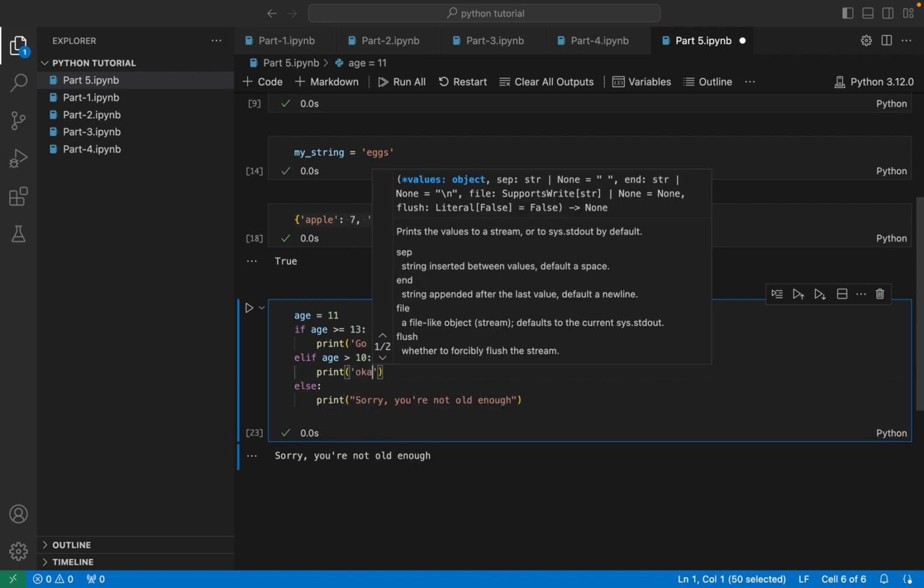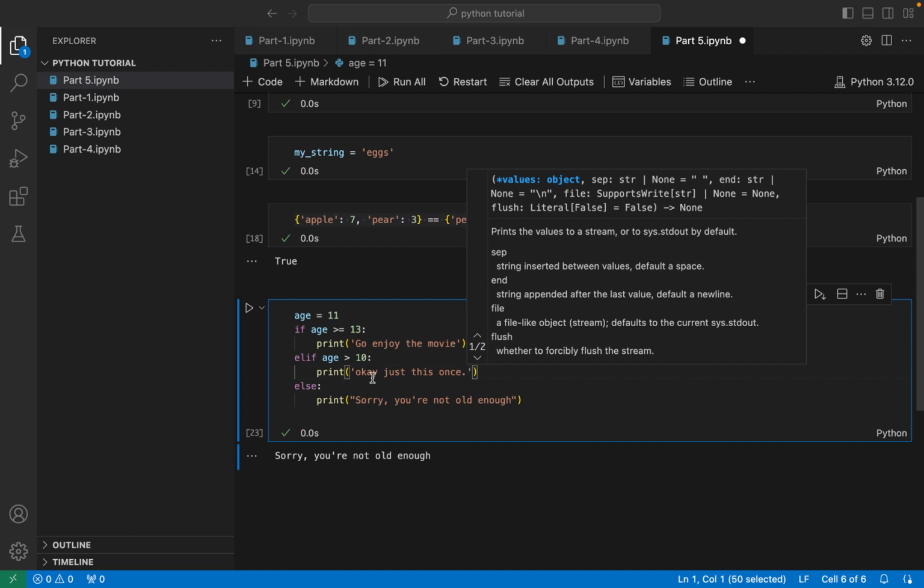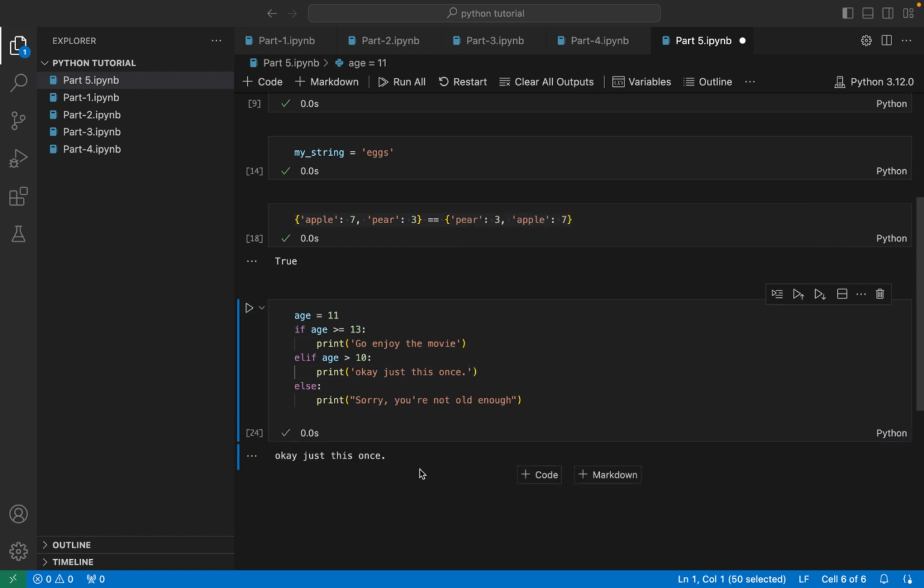We'll say, okay, just this once, right? So maybe you're saying, all right, you're not old enough, but you kind of look old enough. I'm not really going to ask for ID or whatever. So now I get, okay, just this once. So you can see, again, the if initial condition was not true, so we did not enter into this indented logic. The elif then said if your age is greater than 10, so we did go into this indented logic.